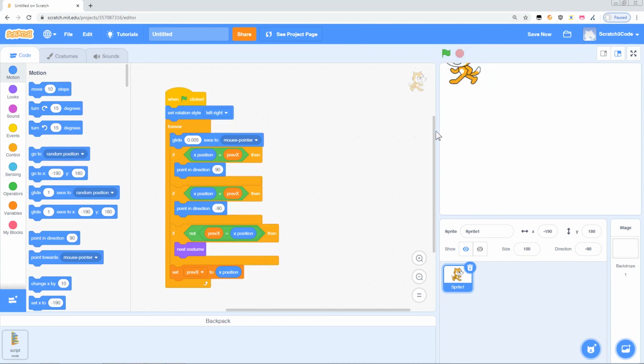So that's how you can copy scripts from one project and paste them into another project using the backpack that comes with Scratch.